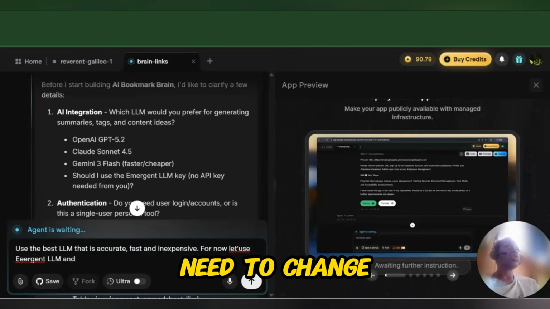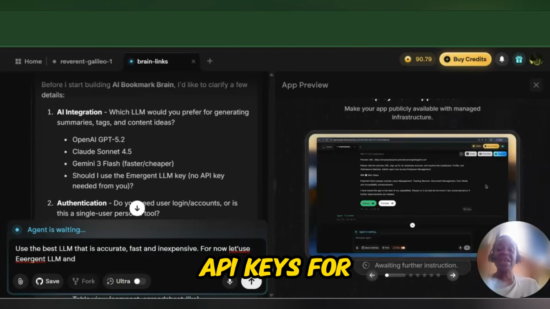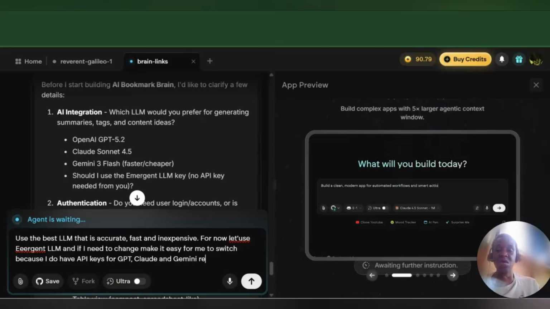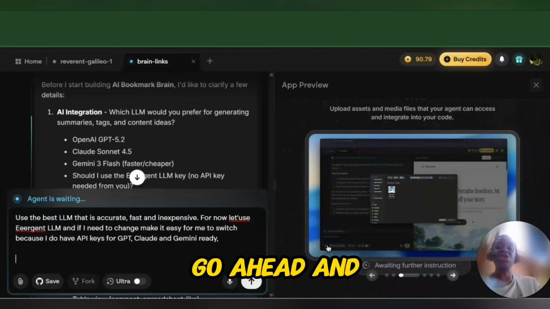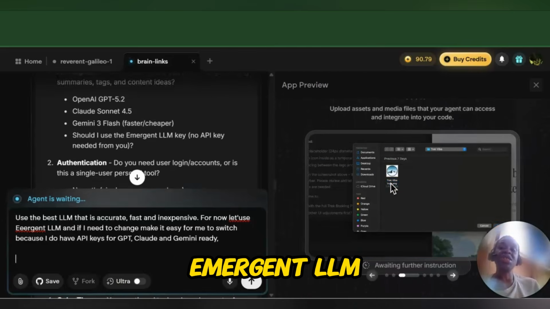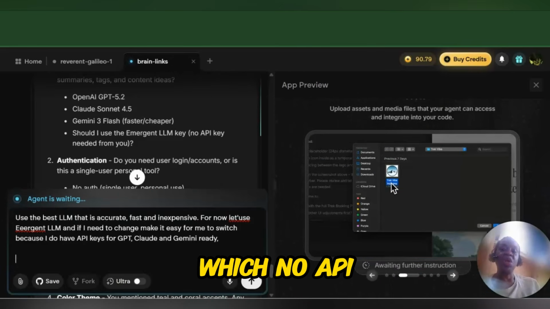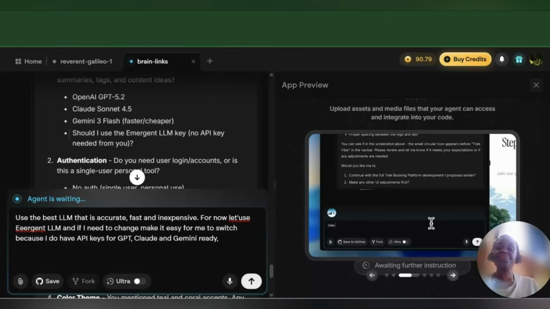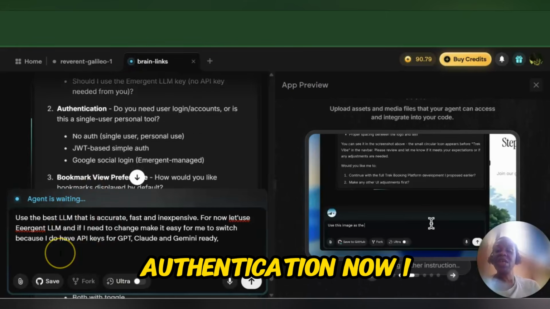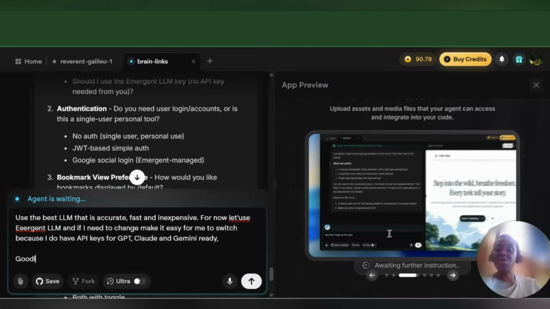And if I need to change, I do have API keys for the other ones. So for those of you who are new to this, go ahead and just choose the Emergent LLM, which no API key is needed for you, and you just go ahead and run it like that. Authentication: I do tend to go for Google Social Login.